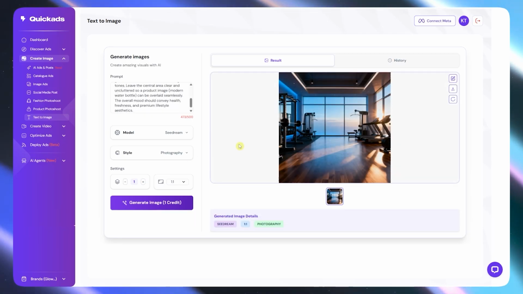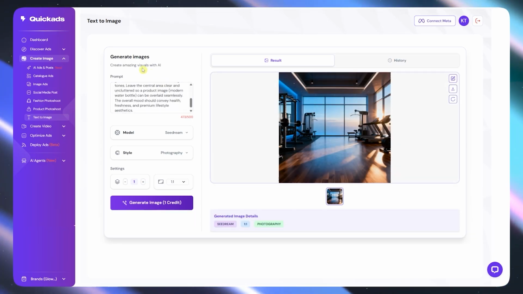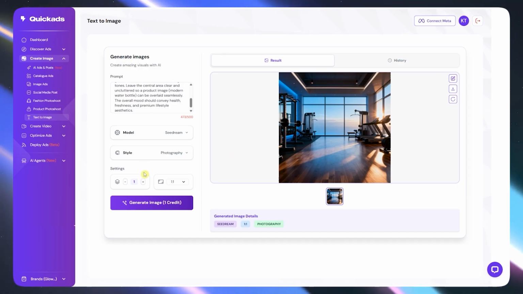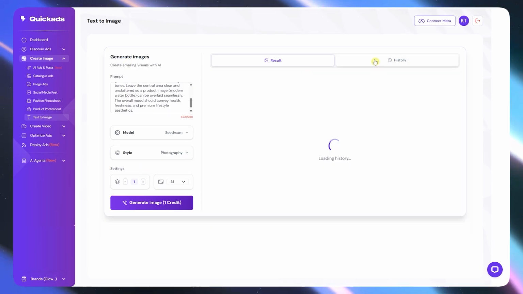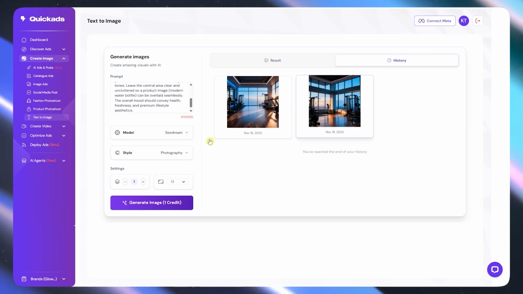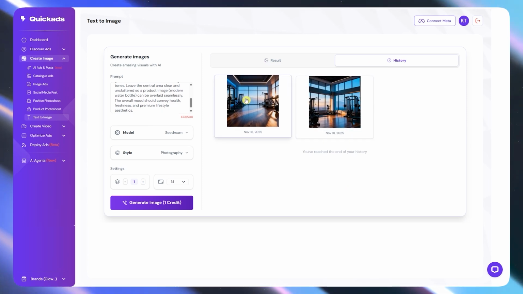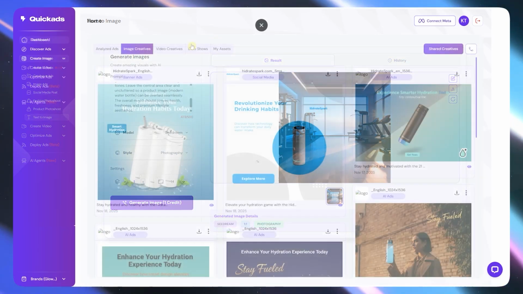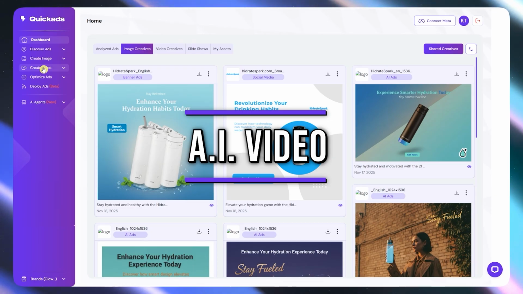All right, here is our result right here with the specific settings that we have here on this prompt. And if you'd like to see the history, you can click here on history, and this is where you'd be able to see all your generations here in text to image. And here are two of them right here. So that's it.